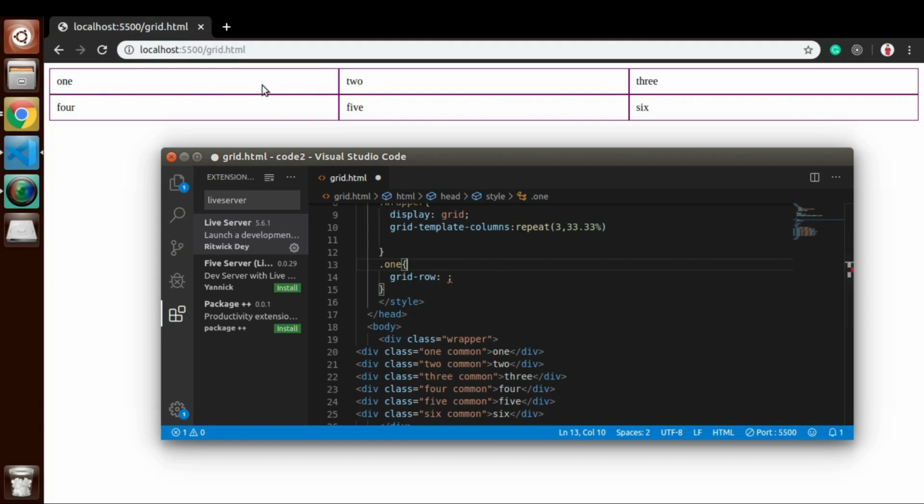Okay, so first column, as you can see, it is in the first row. So this is our row, and all these vertical sections will be the columns, and horizontal will be the rows. So currently our first section, that is nothing but the one class, is in the first row. I want that to be in the second row, so let's give it 2. As you can see, it came into the second.